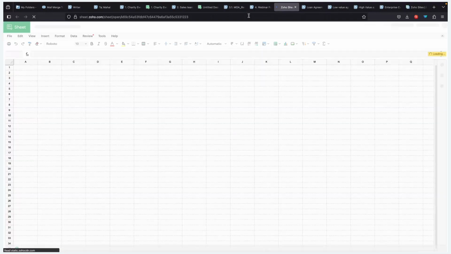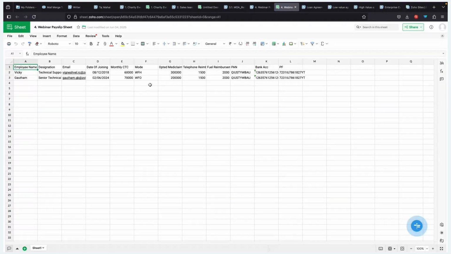In this case, we are going to use Zoho Sheet. If you want to have Zoho People, then we also have an option over there. So you can use Zoho People and integrate it with the Writer so that you'll be able to generate payslips within the Zoho People UI itself.